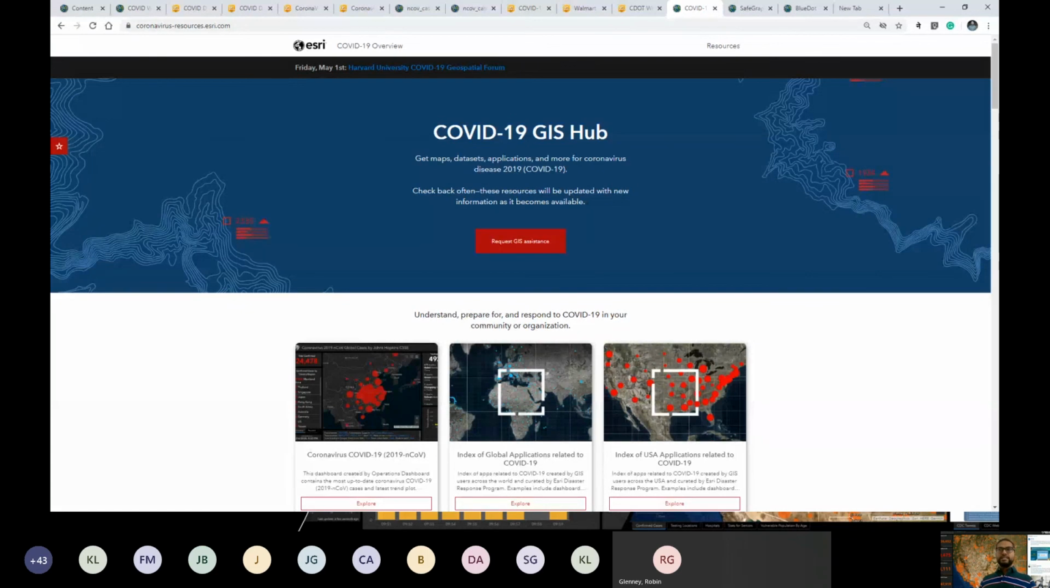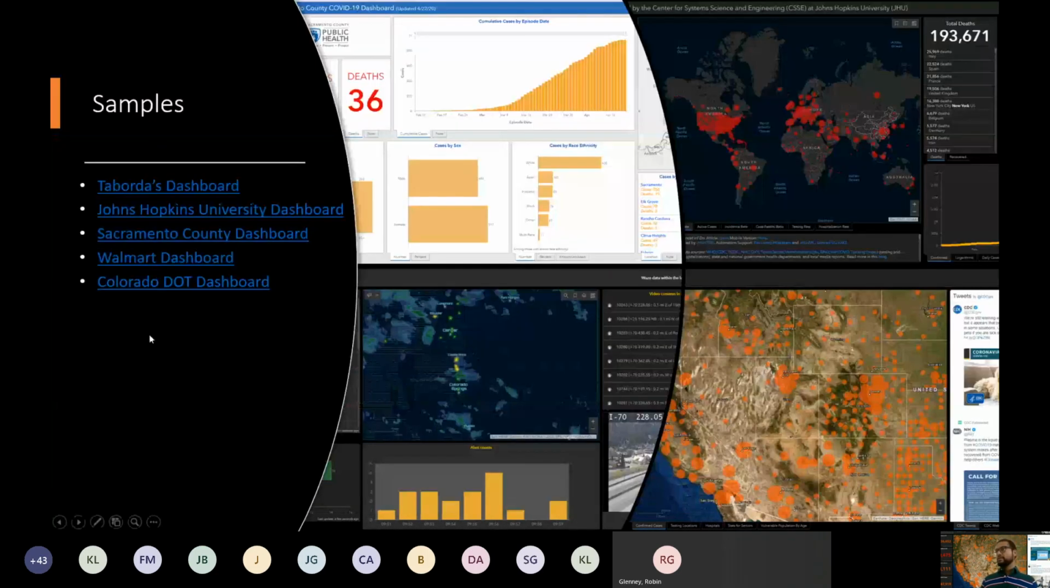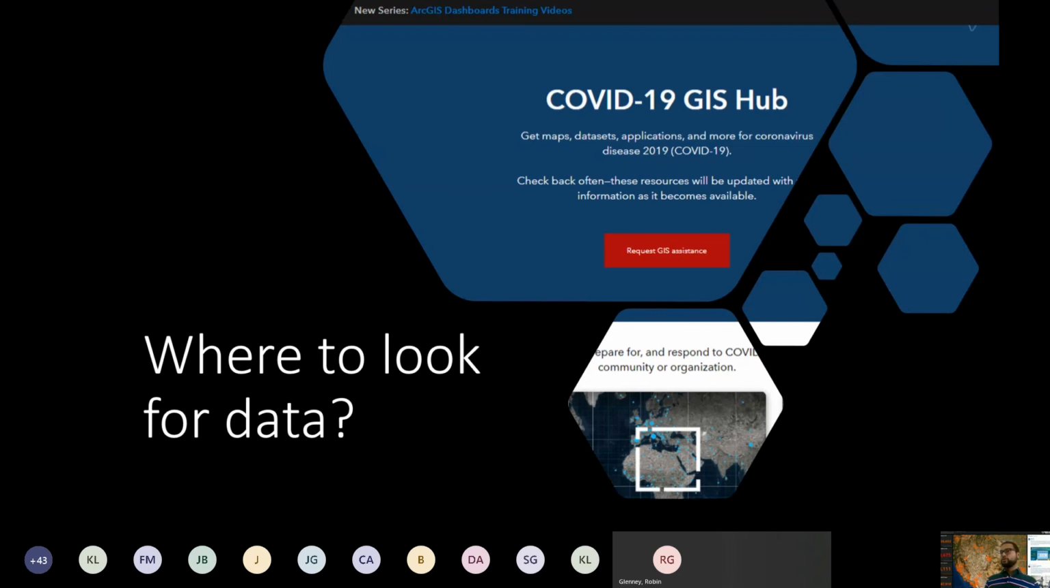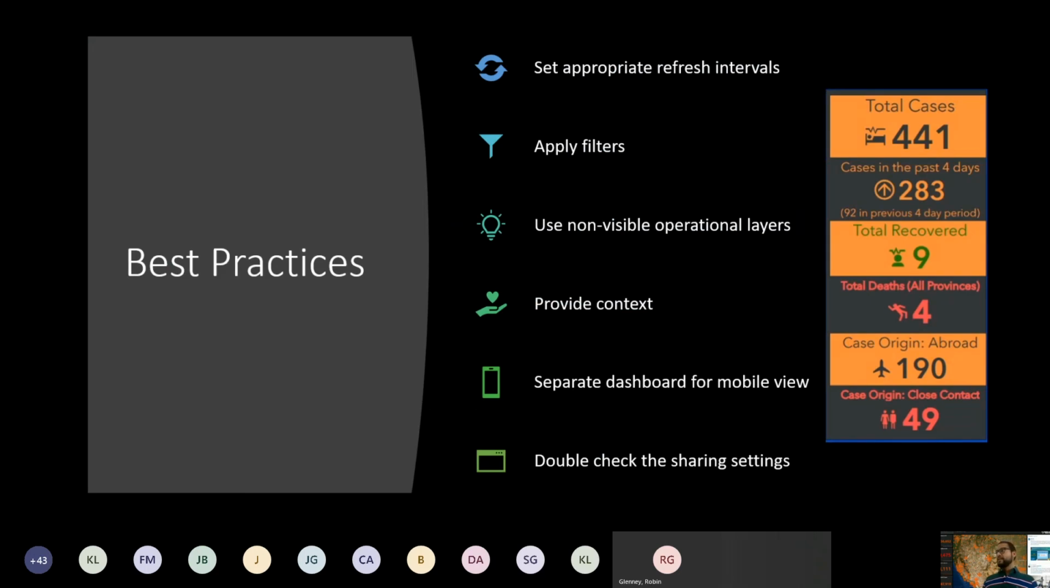All right, so I think we are at the end of the demo and the slides. We just finished that. We covered the demo. We also covered where to look for data. And finally, I want to talk about some best practices.